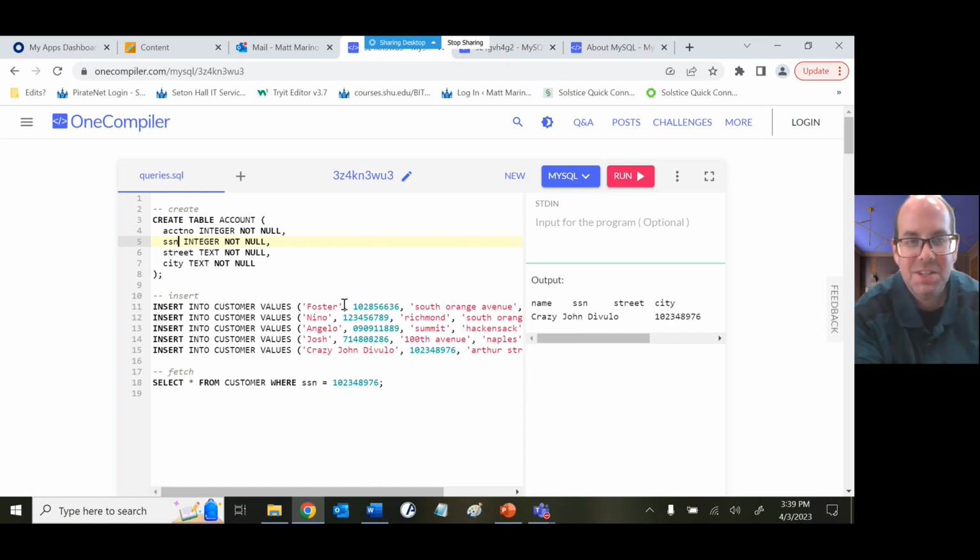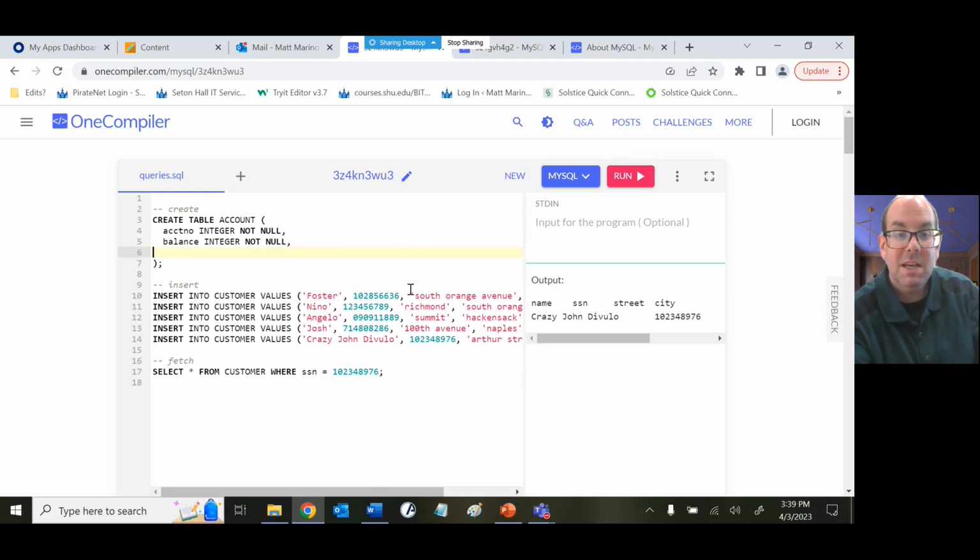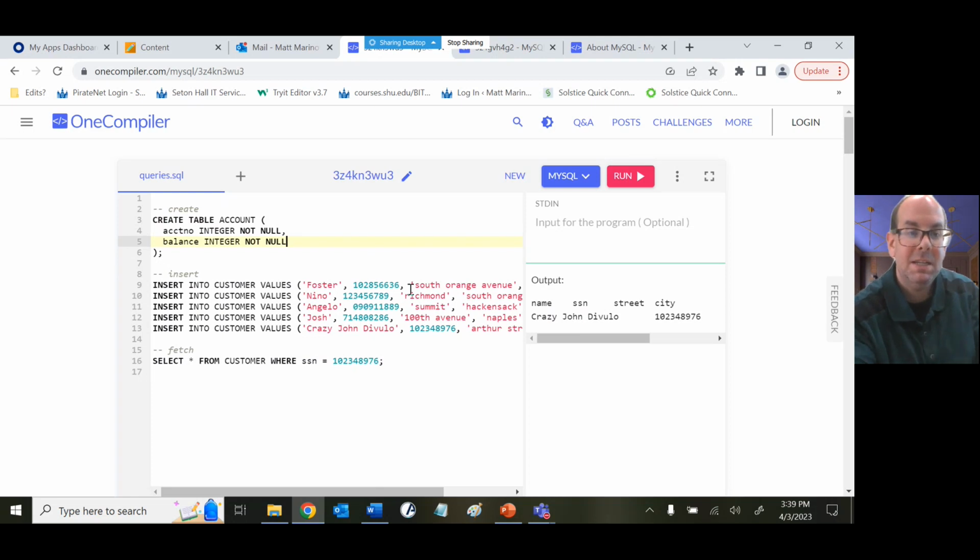We can delete Social Security number and make it a balance. And a balance is money, so that's an integer, right? So we don't have to change that. But now what do we do? Those are the only two fields we need. What do we got to do? Erase city and street and get rid of the comma after balance. Delete city and street from lines 6 and 7. And delete the comma at the end of line 5.